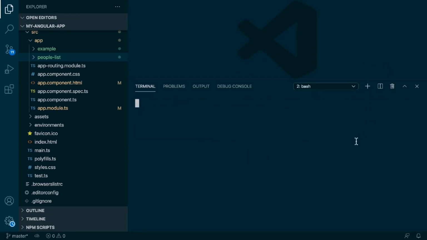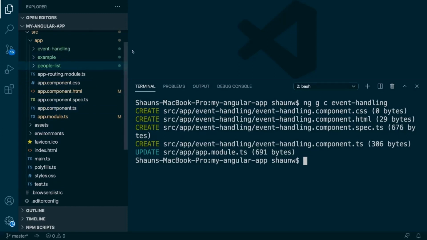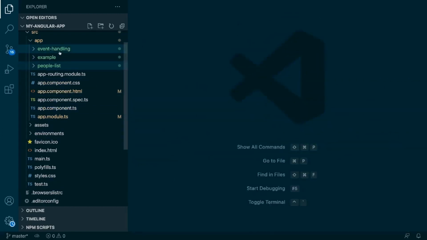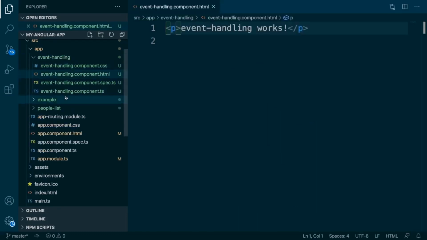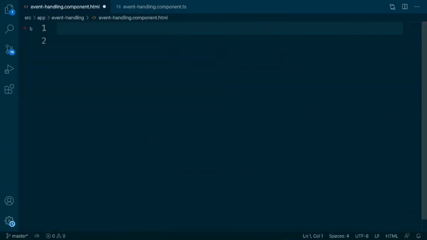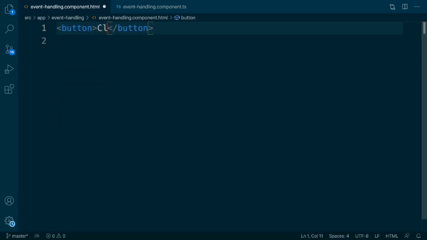So let's open up a new terminal window here, and we're going to do ng generate component. And we'll call this one something like event handling, something like that. Event handling, sure. And that's going to generate our new component files for us. So let's open up the TypeScript and HTML files for that. So we've got our event handling component.html, event handling component.ts. And in order to show you how this works, let's just add a button to our HTML here. We'll say something like button, and we'll just have our button say click me, right?